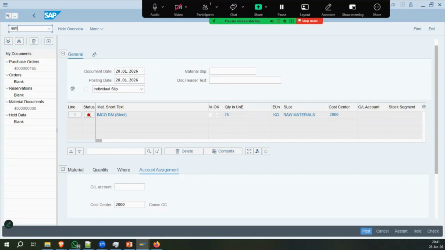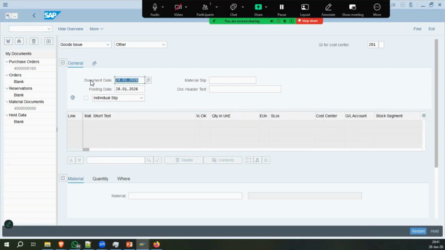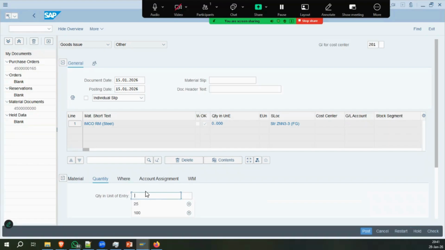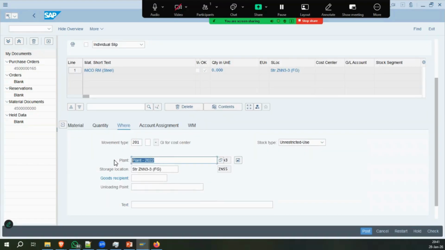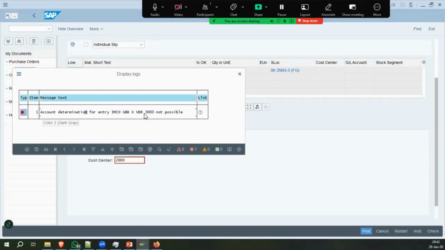Control slash n, MIGO. Go to issue. Document date. Okay, 201. Material. Enter. Quantity 25. Where? IM01 3030. Enter. Okay. Account assignment 2000. Post. GBB are not possible. Okay.